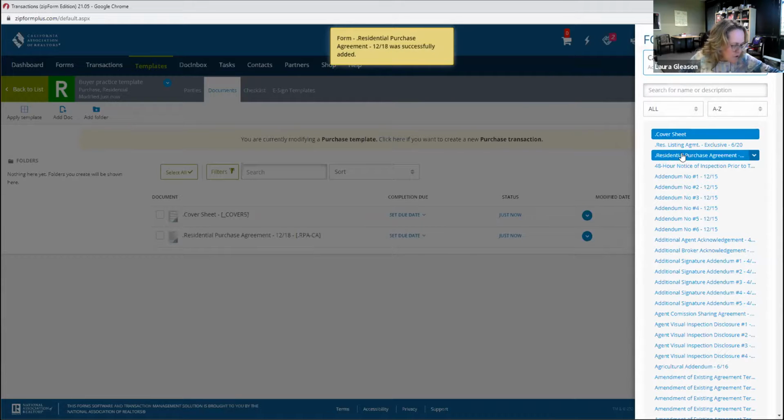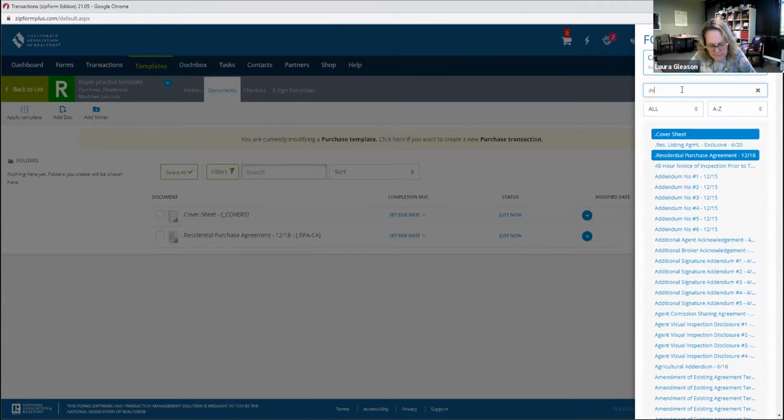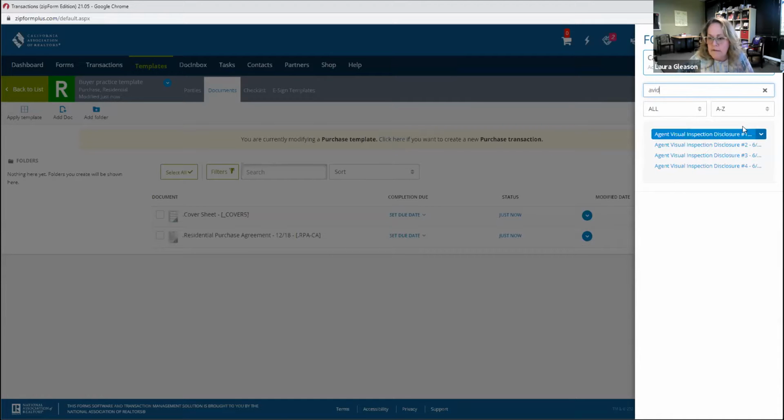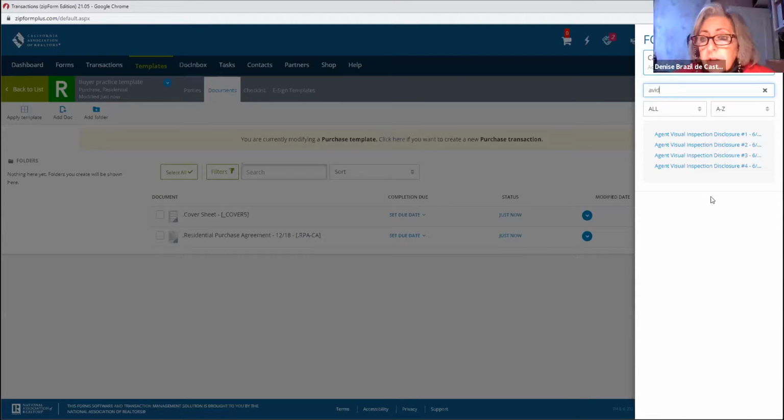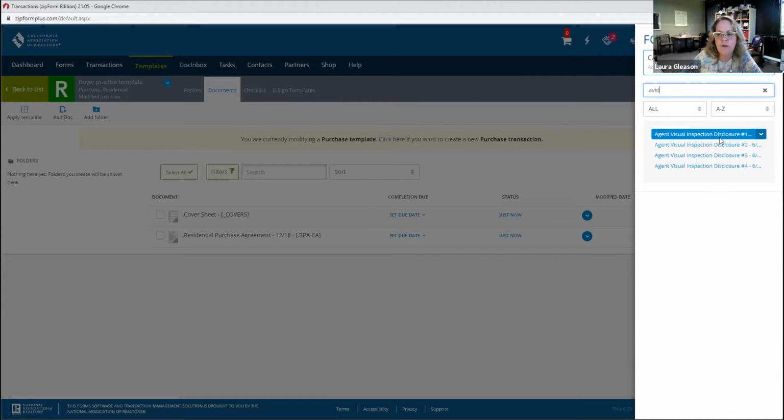Then you're going to go down your cheat sheet and you're going to add AVID. So I'm going to type in AVID and look, oh my gosh, there's 4 of them. Why do you think there's 4 AVIDs? Does it pertain to certain types of properties? Or yeah, 4 units. Residential purchase agreements is purchasing a property up to 4 units, 1 to 4 units. So they've actually given you 4 different AVIDs.